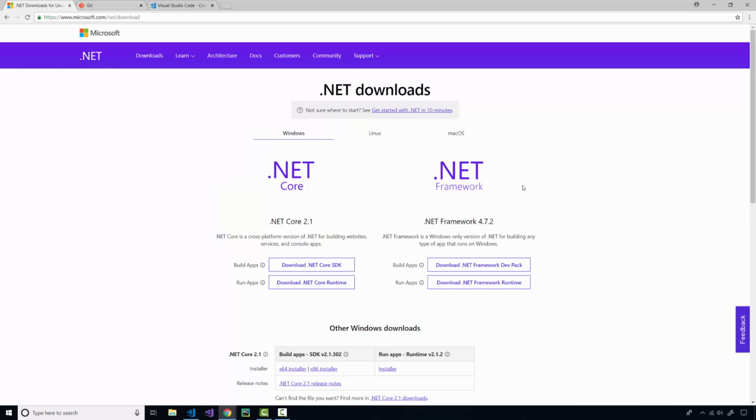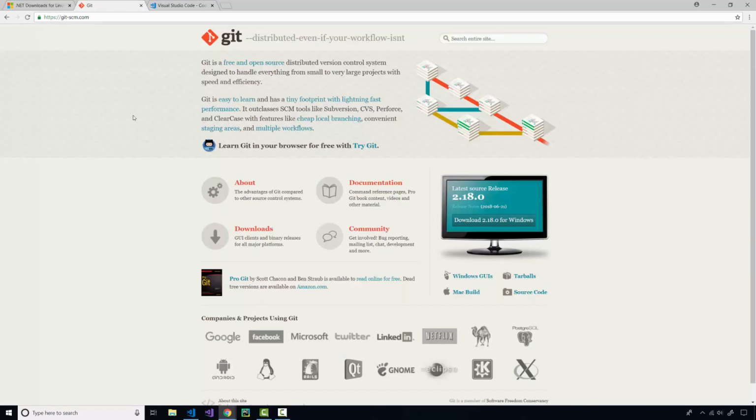Also, there are two download options, one for building apps and one for running apps. We want the first one. The SDK gives us the developer tools, while the runtime only allows us to run apps. With the SDK installed, you'll have access to a command line tool named .NET, and we'll see it a lot in this course.